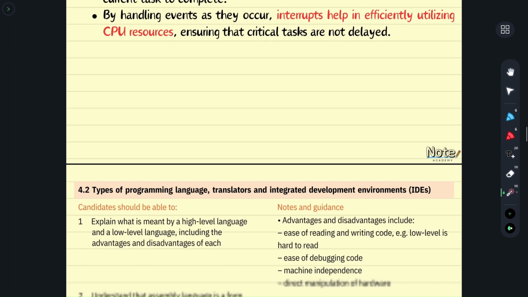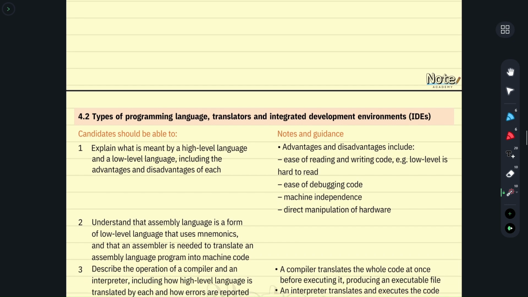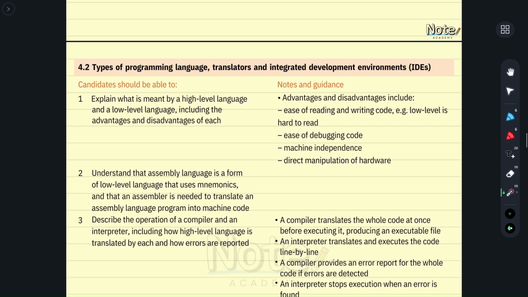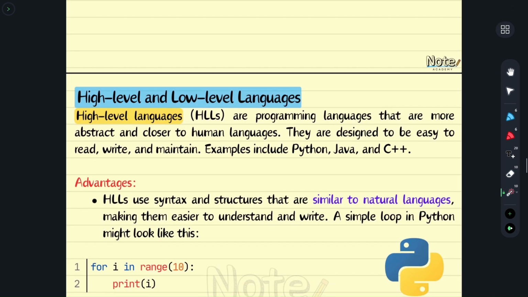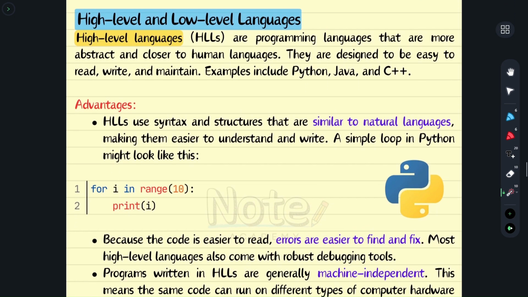Anyways, moving on to the types of programming language and translators and IDEs. First, let's study high-level languages and low-level languages. So let's begin with high-level languages. High-level languages are programming languages that are abstract and closer to human languages. If you've ever worked with maybe Python or C++, those are types of high-level languages.